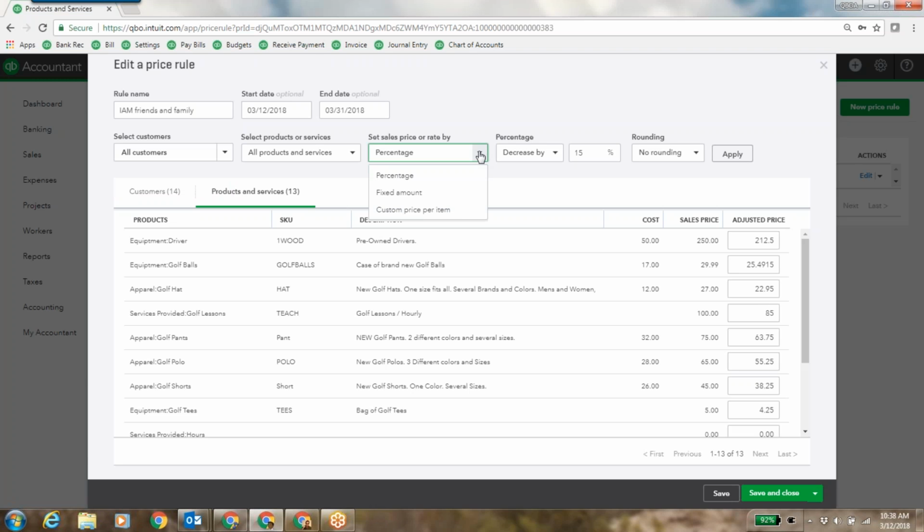So, percentage or fixed amount or custom price per item. Again, remember, Pro is just fixed amount, right? Percent, decrease or increase by, and it does some rounding. Premier does the custom price per item. With the price rules in Plus, and I believe we're going to have it in Essentials too, I think it's in Essentials already, but not Simple Start, I'm either increasing or decreasing by my percent. Here are the rounding options, and then I applied it. So I'm seeing 15% off here after I adjusted it.